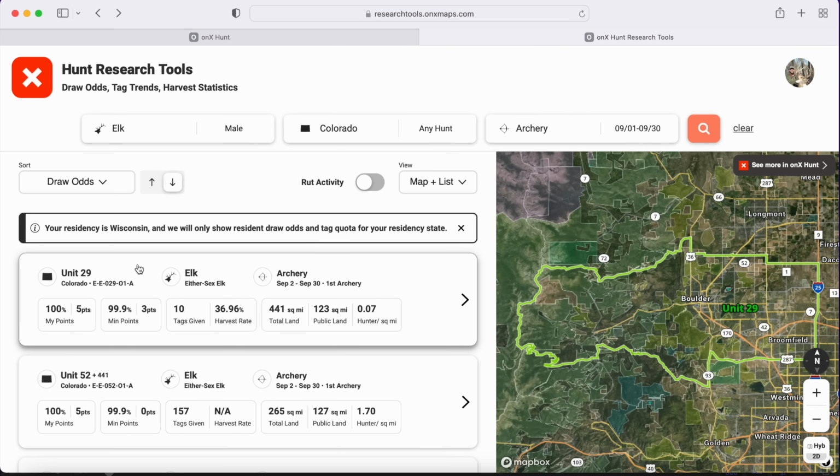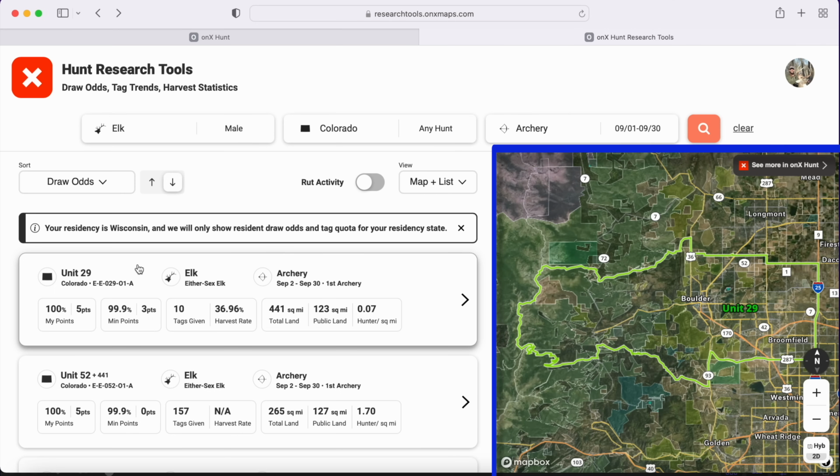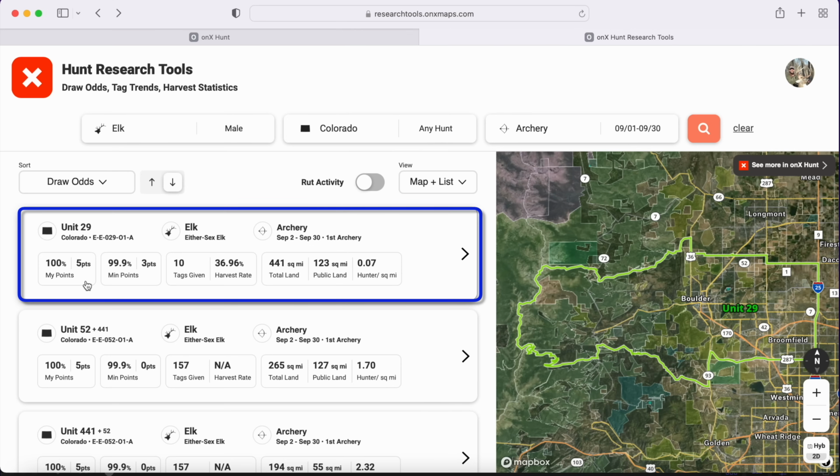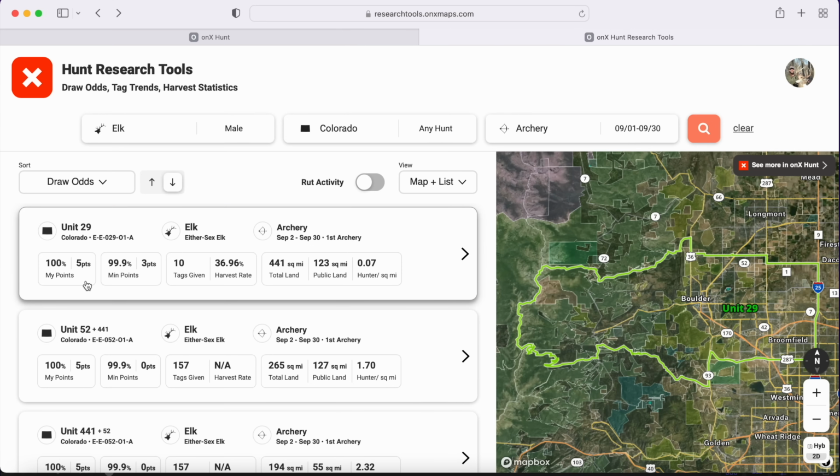You'll also notice that a map shows up with a zoomed in view of the unit you selected. In this case, it brought up the first unit on the list, which is Unit 29. So the list of units on the left-hand side of the screen show my draw odds based on the 5 non-resident elk points I have, which I entered in back on the personal information page. It also shows the minimum number of points a person would need to draw a tag in this unit. This is going to be helpful because it's reassuring yourself you're not wasting extra points on a unit that would take far less points to draw. So, for example, I have 5 non-resident elk points. It would have only taken me 3 to draw this unit.